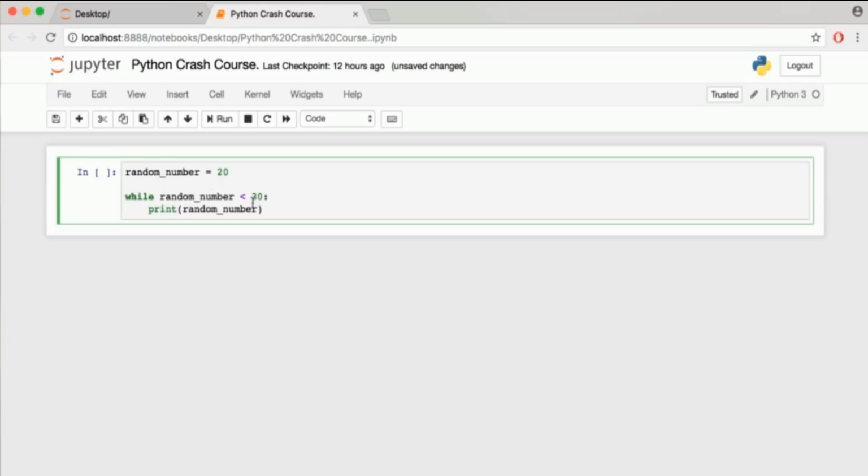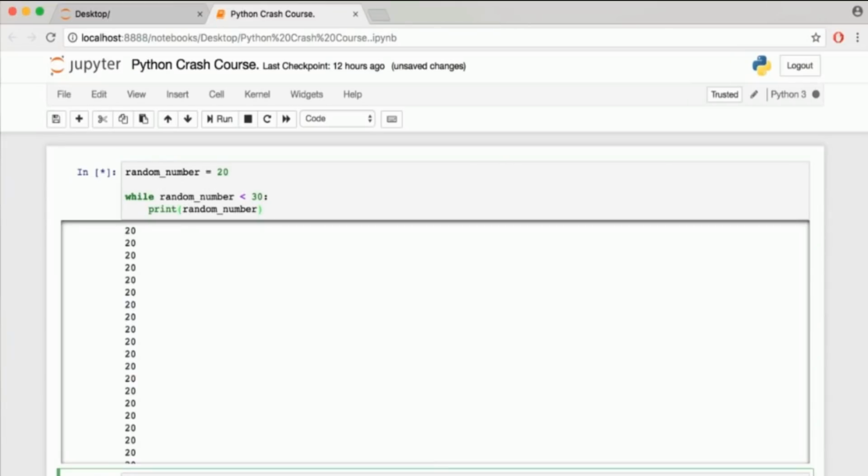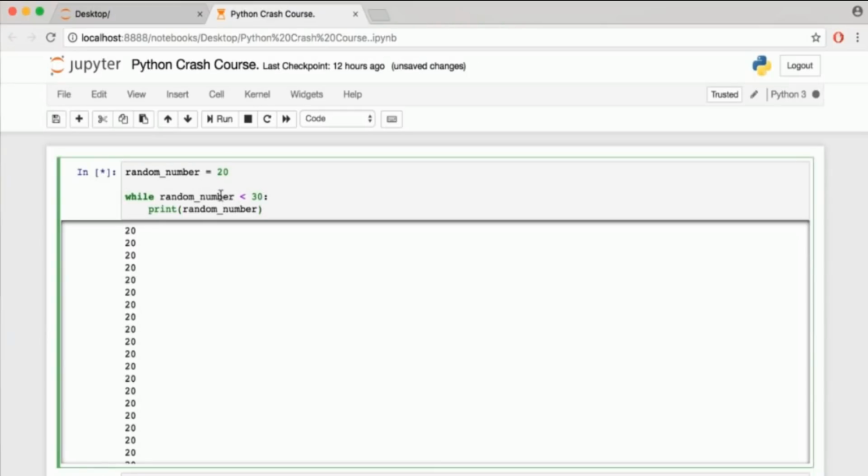If I run the code right now, it's going to get executed forever. Why? Well, this condition is true no matter what. 20 is always smaller than 30. We're not doing anything in the body of the while loop to change this value. So this condition will always be true.